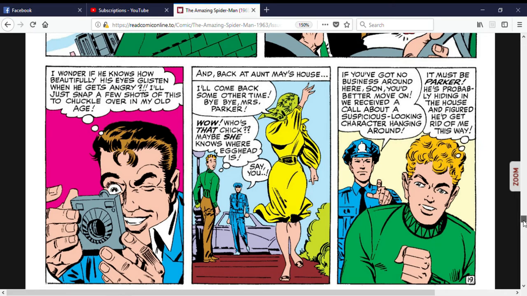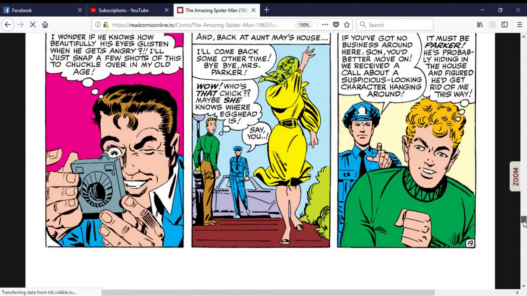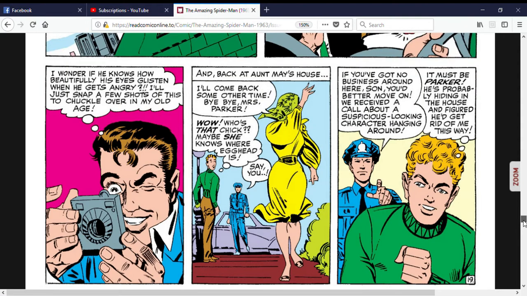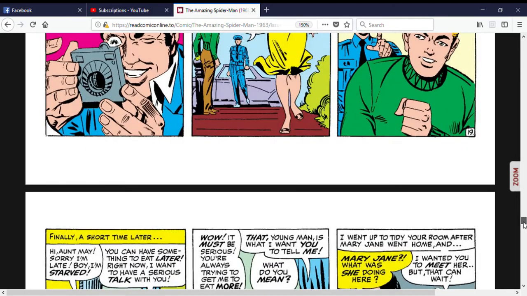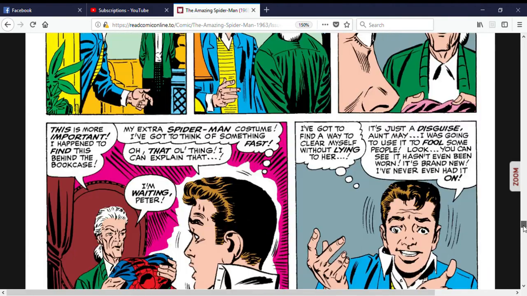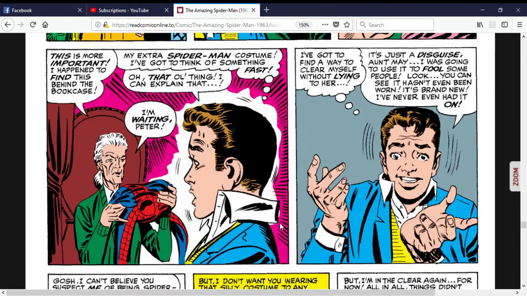The police officer comes and tells Flash Thompson that he needs to leave, that he has a report that this guy has been kind of standing around Peter Parker's house. So Flash Thompson's forced to leave. Peter Parker comes back to his house after that huge victory over Jameson. But we see right here the shock of the issue. Aunt May has discovered Peter Parker's extra Spider-Man costume. So that's not good at all.